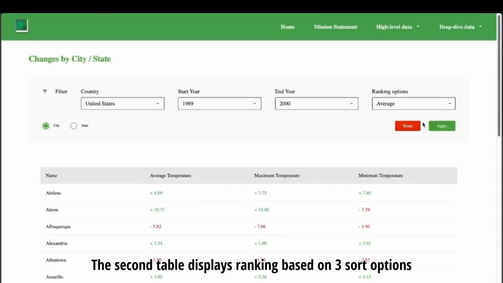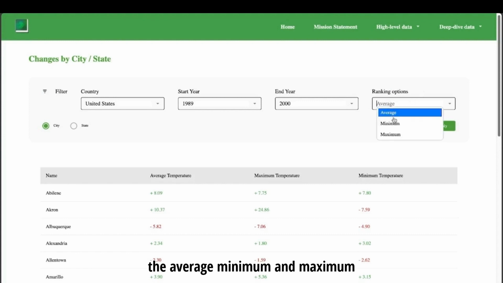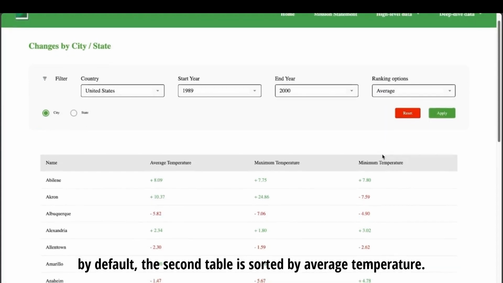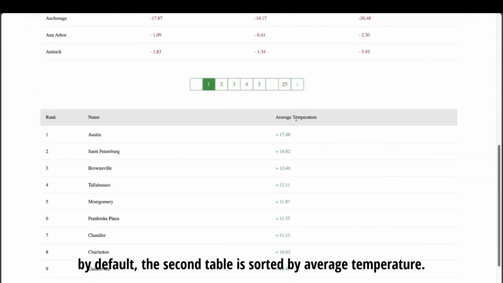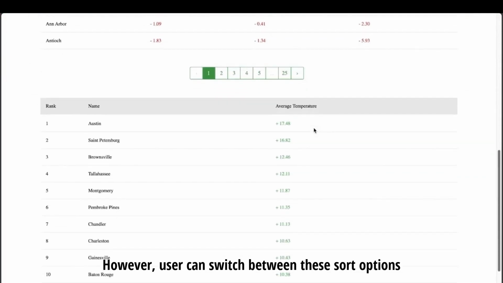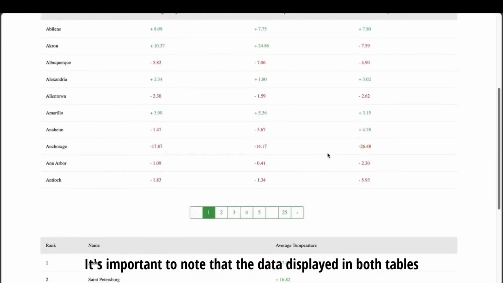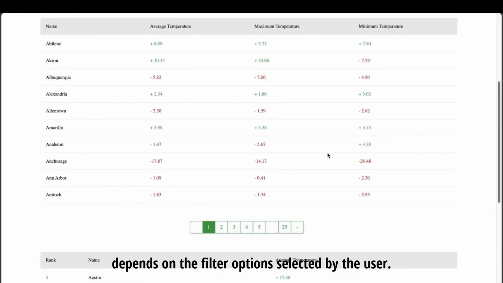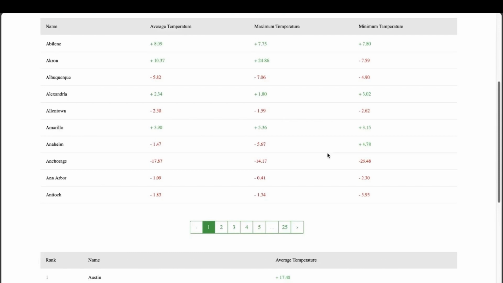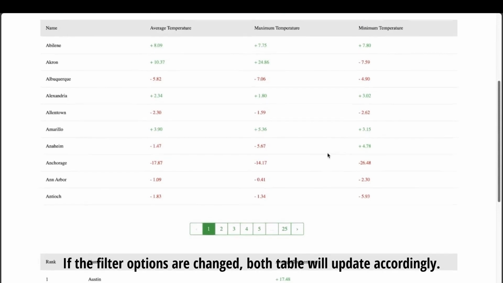The second table displays ranking based on 3 sort options: average, minimum, and maximum. By default, the second table is sorted by average temperature. However, users can switch between these sort options using the drop-down list in the ranking filter. It's important to note that the data displayed in both tables depends on the filter options selected by the user. If the filter options are changed, both tables will update accordingly.